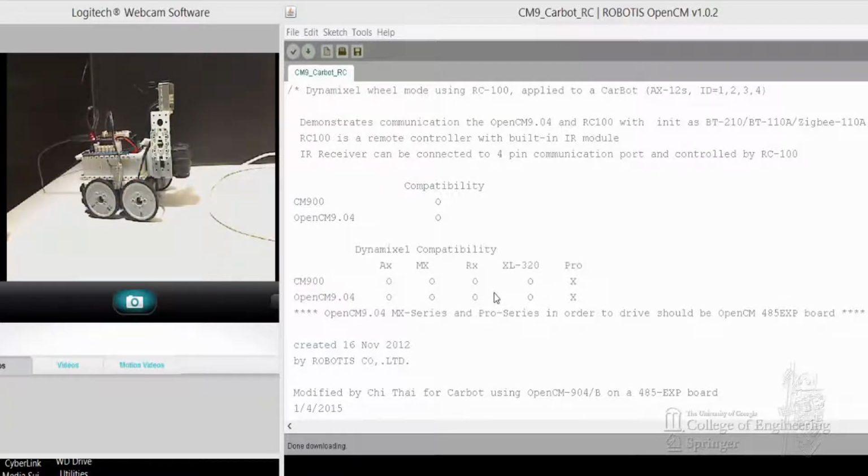Hello everyone. In this demonstration, I would like to show you how to do an OpenCM IDE example for basically remote control CarBot. The basic thing that you've done a lot in Task already by now. Just show you differences here.